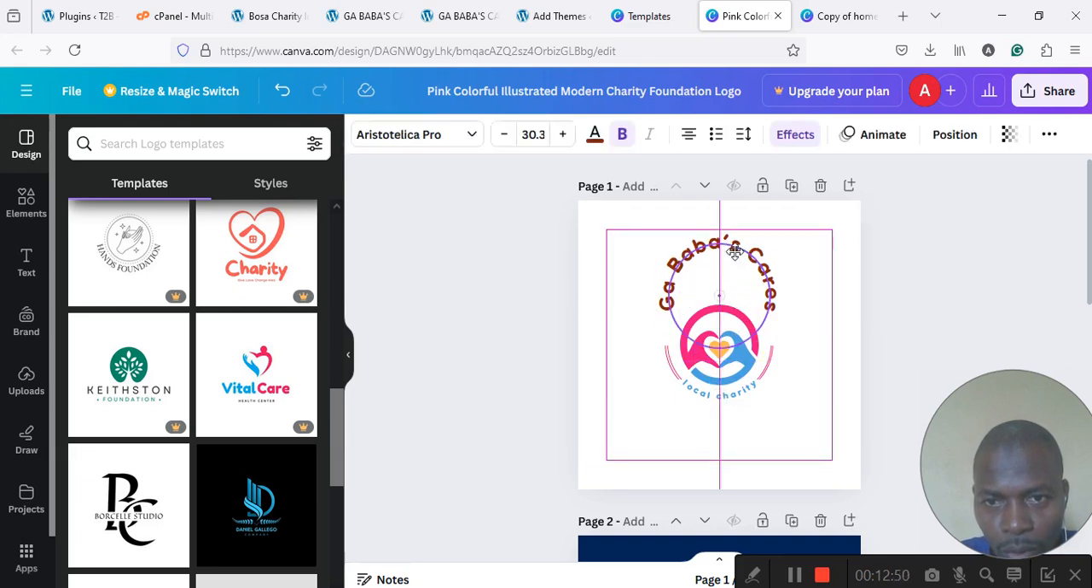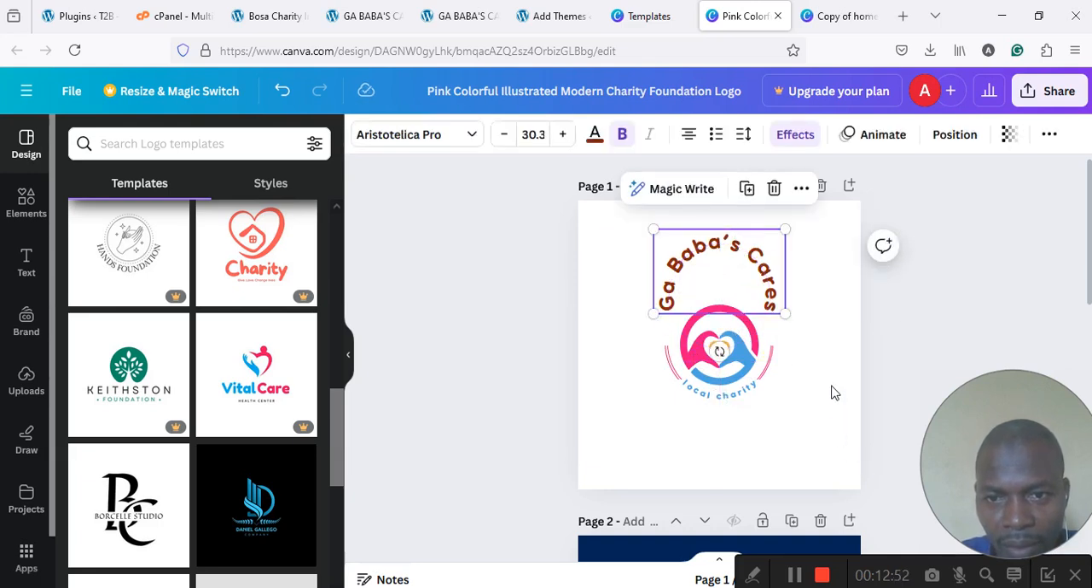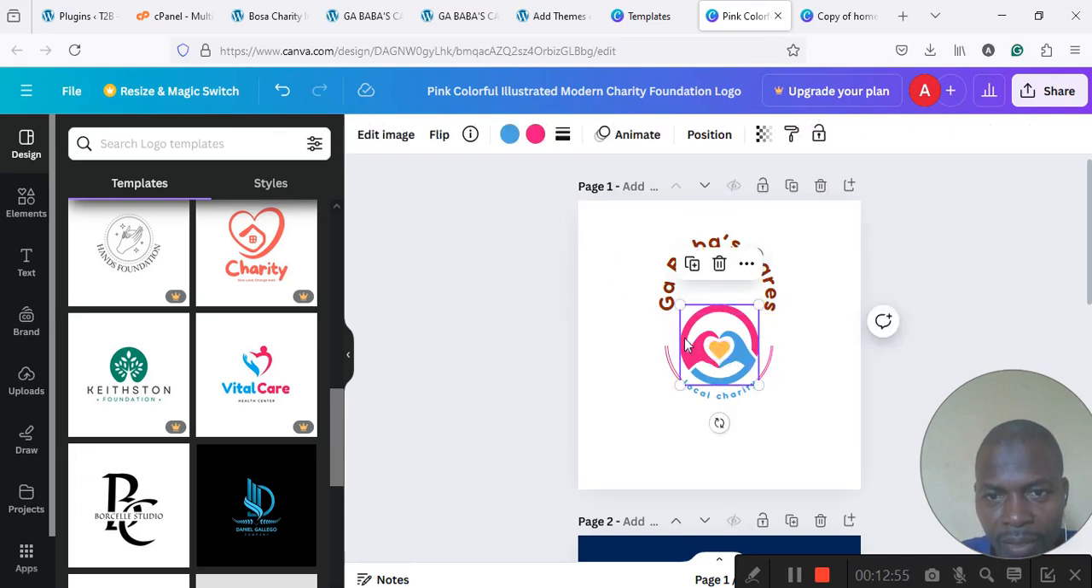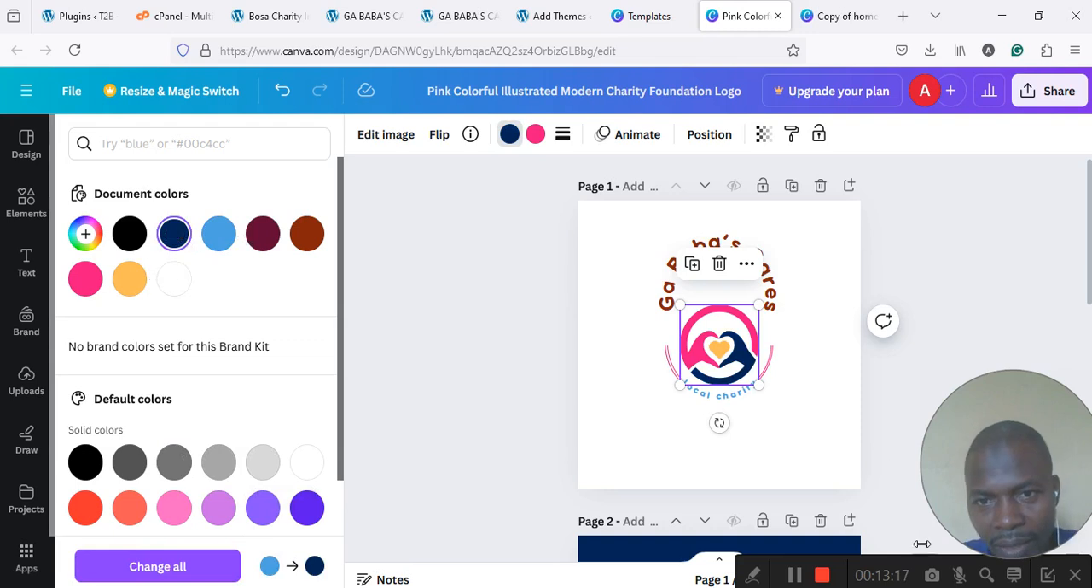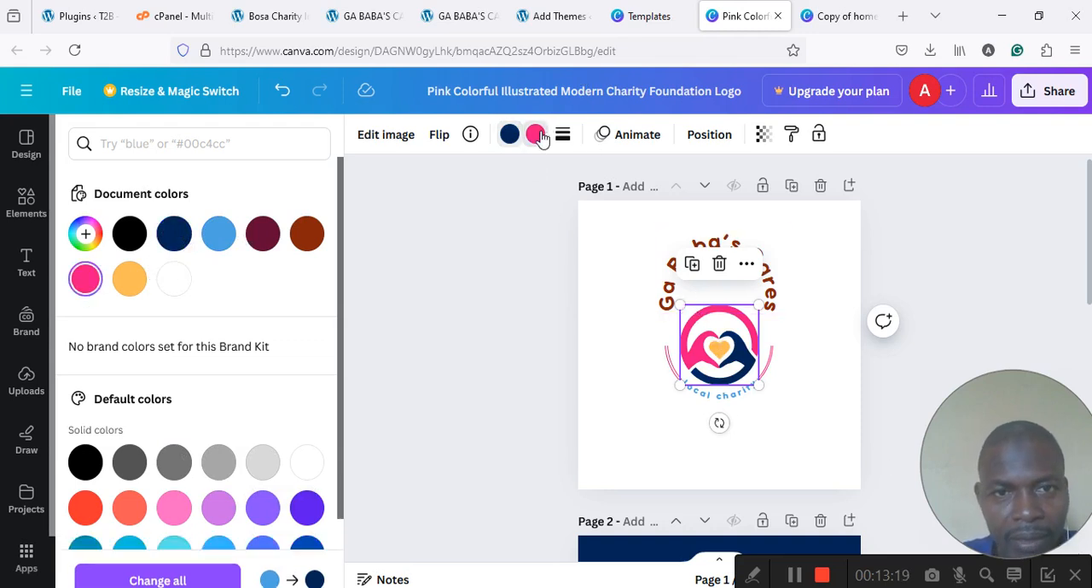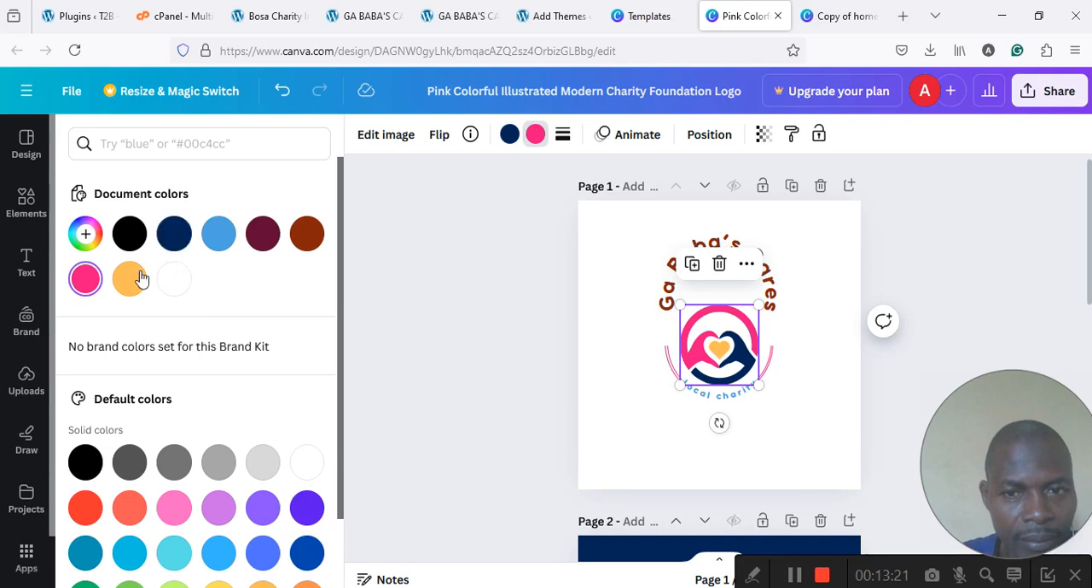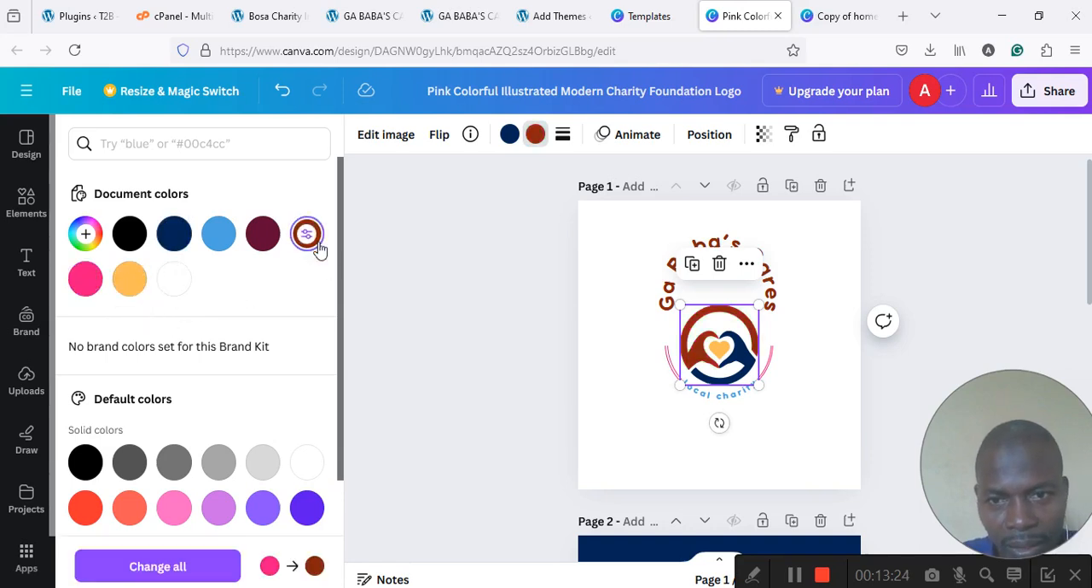Okay, we've changed this one. You can move it up a bit. Then click on this. You can change the color of this one also. As you click on it, see this color is the blue that you're seeing here. This purple is the one you're seeing there. So you can change it. If you want to change the blue, just click on it and change it to whatever you want. If you want to change the pink, just come and pick whatever color you want there.